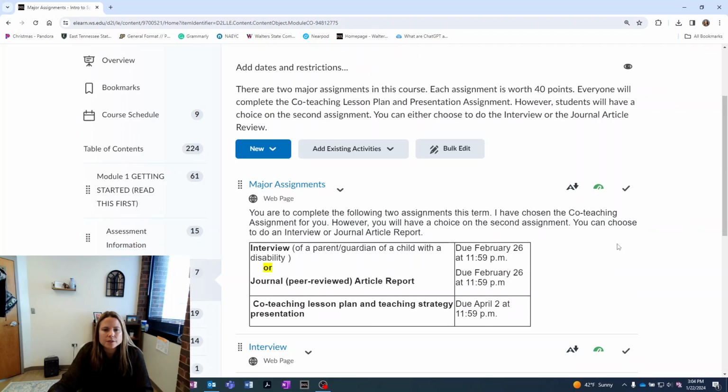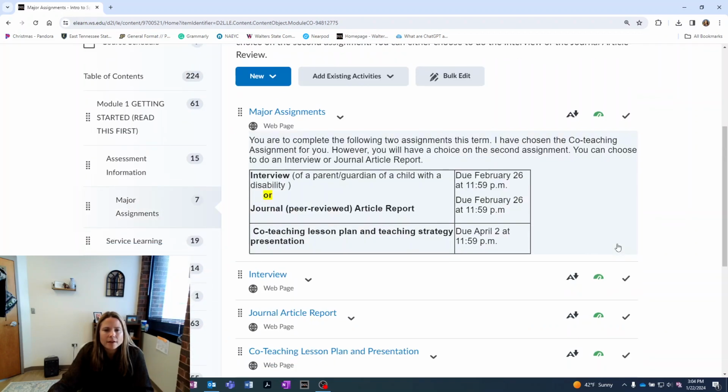So in this course, the major assignments you have, aside from your weekly assignments and your field experience, or your service learning as I call it, is going to be two major things. You're going to have to do either an interview or a journal peer-reviewed article report, so you get to choose between those two. And you will also be doing what we call a co-teaching lesson plan and presentation.